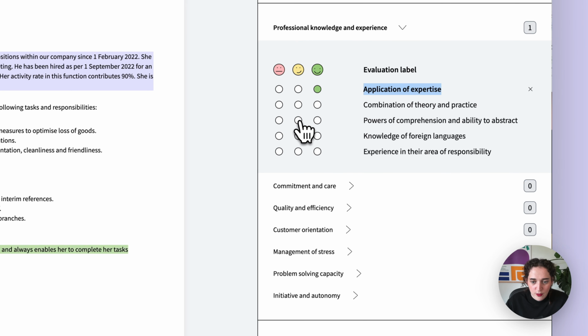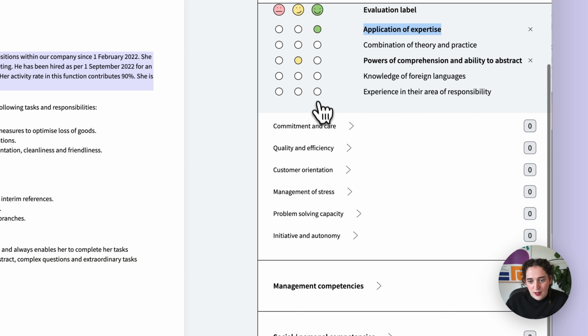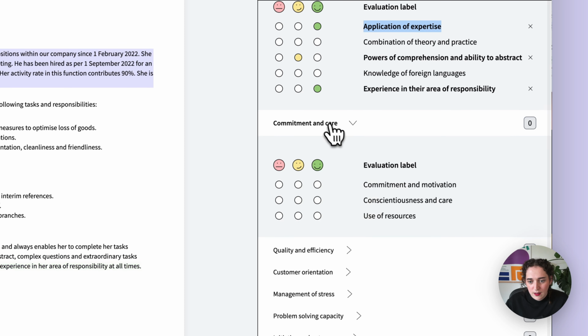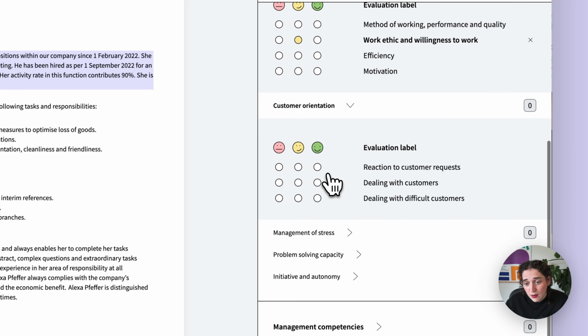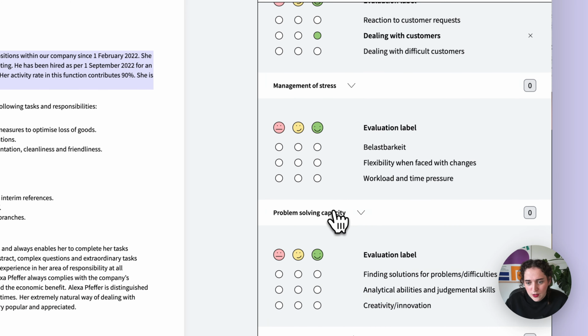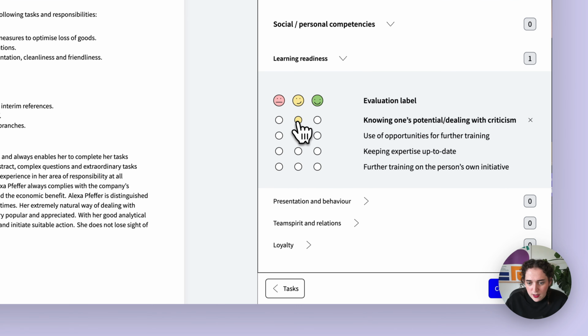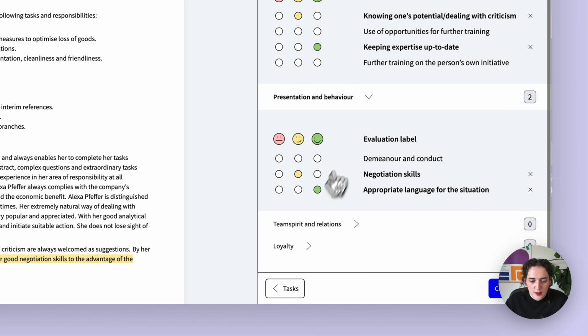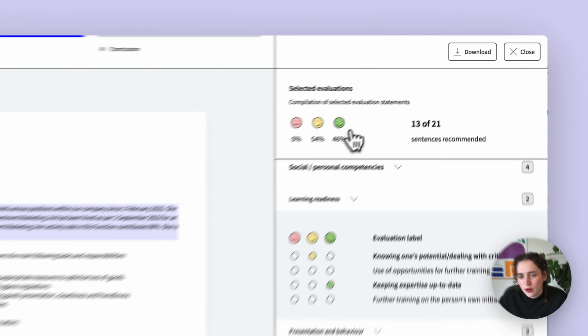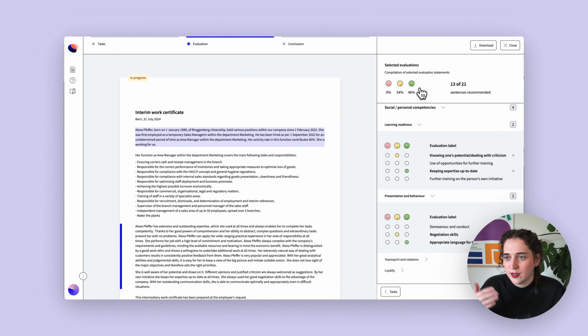So let's just go through this a bit. Here we can click. Also see the overall performance if we've chosen the sentences appropriate to our initial setting that we had.